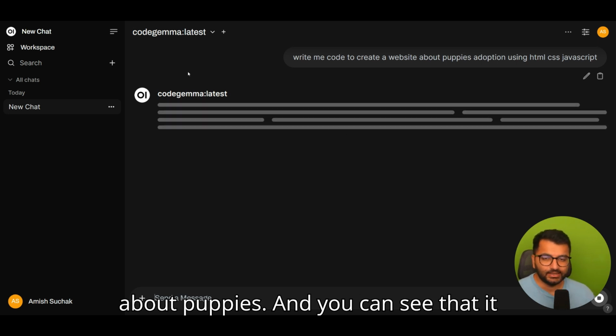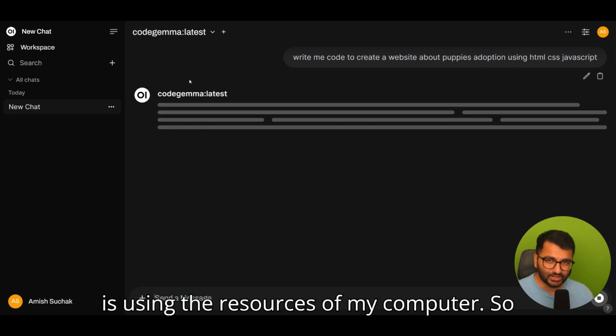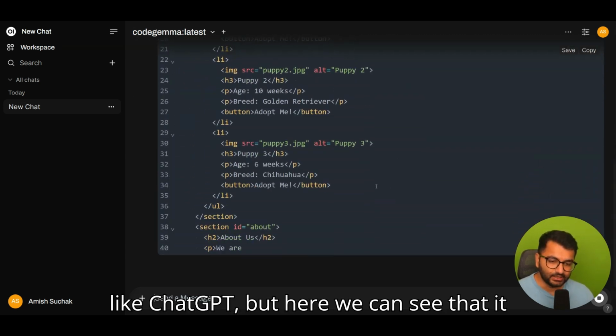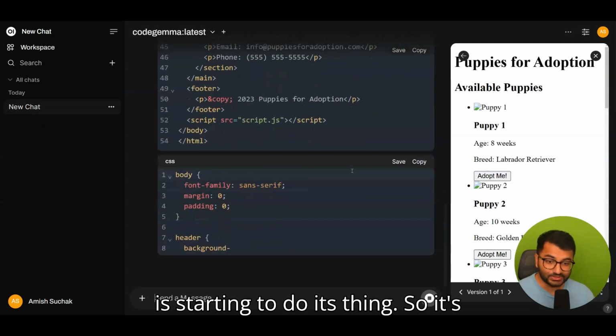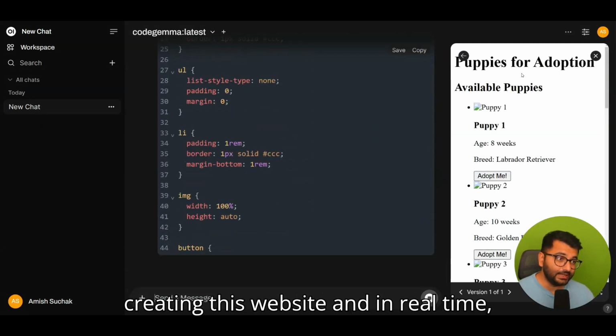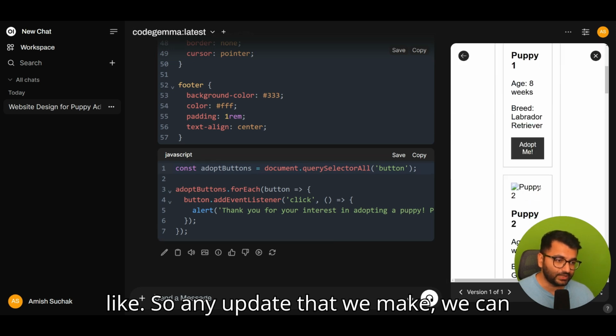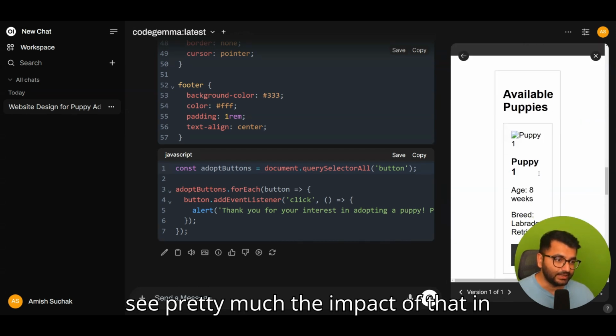And you can see that it is using the resources of my computer, so it's not going to be as fast as something like ChatGPT. But here we can see that it is starting to do its thing. So it's creating this website, and in real time, we can also see what this is looking like. So any update that we make, we can see pretty much the impact of that in real time.